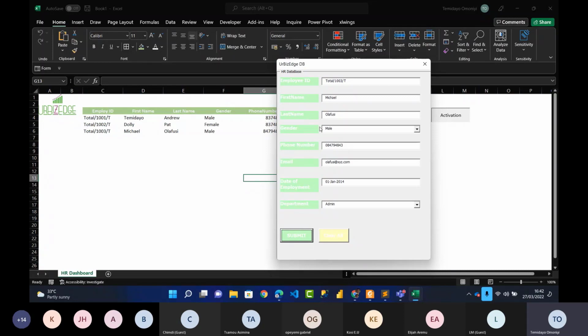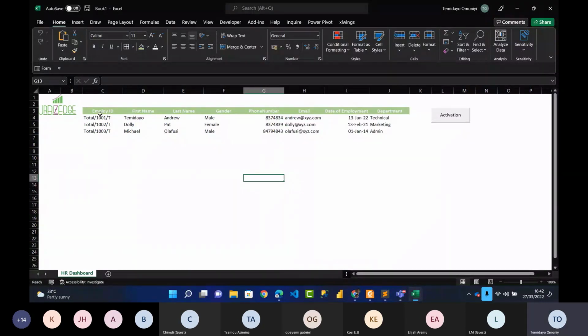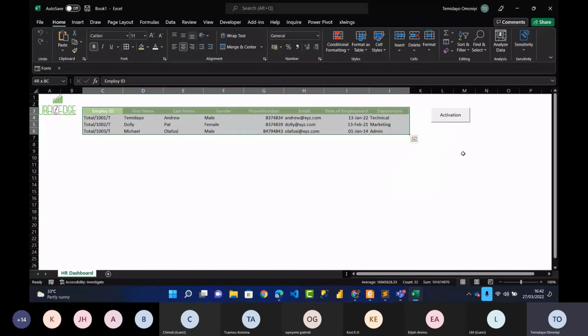So what about if I want to clear all? According to Choma, what if I want to clear all this information? I'll just click on this clear all, and I can see everything disappears. Now I want to add another button so that after I've cleared, I can close this user form. You get? So let me just close this. I can also make this a formatted table if you want to, but let's just continue.